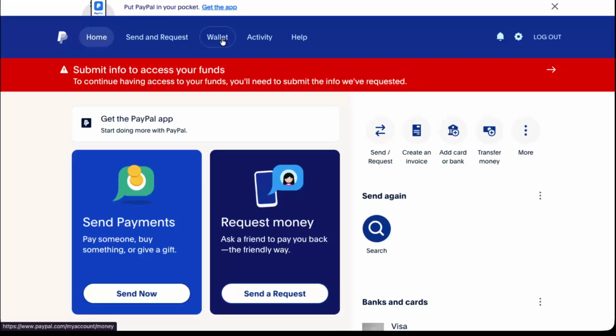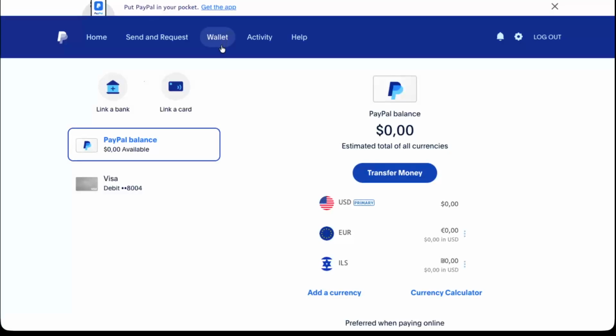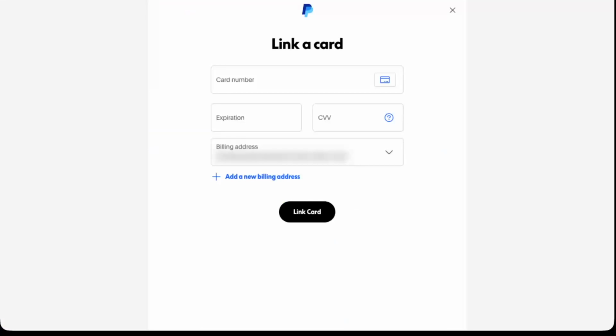The Wallet section is where PayPal lets you manage all your funding sources, like bank accounts, debit cards, and credit cards. Since we want to add a Wells Fargo debit card, look for the button or link that says Link a Card. Click on that. This will open a form where you can enter your card details.